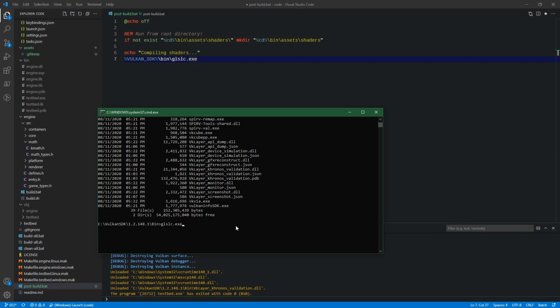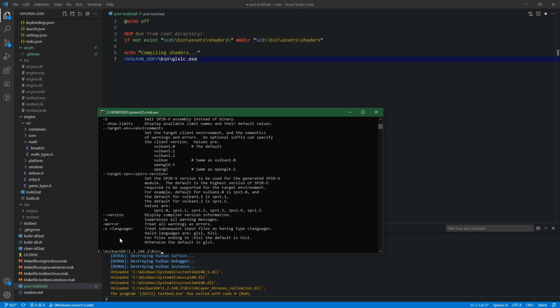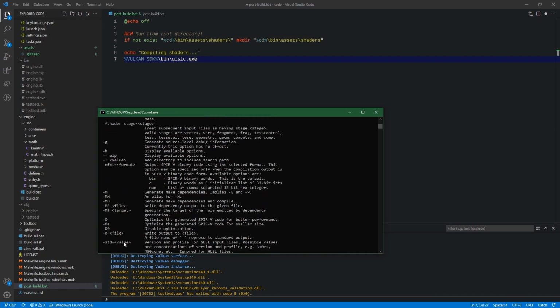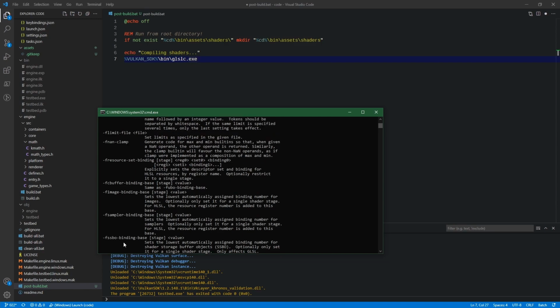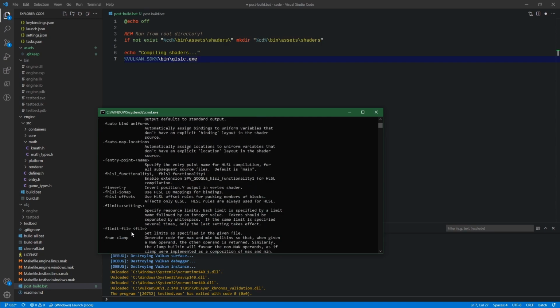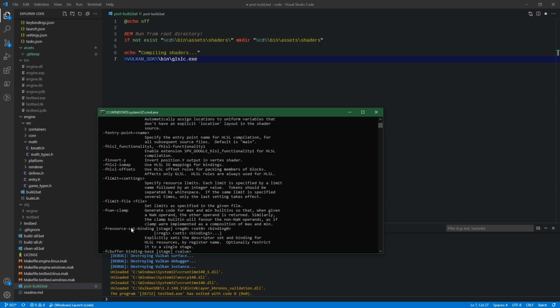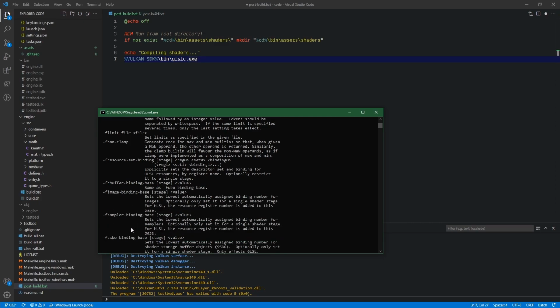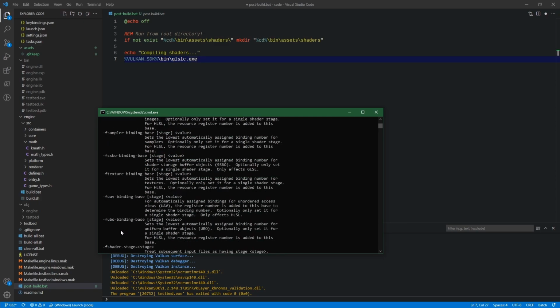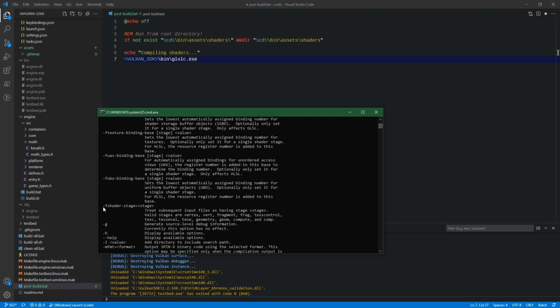So if we do glslc --help, it'll actually give us a listing of all the available flags that we can pass into this. There's quite a lot of them, right? So the one that we are concerned with, at least for right now, is, let me find it, -fshader-stage, okay? And we basically say -fshader-stage equals, and then the name of the stage. And this treats the subsequent input files as having the stage.